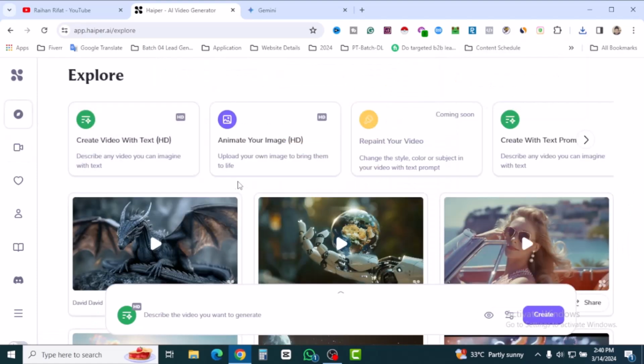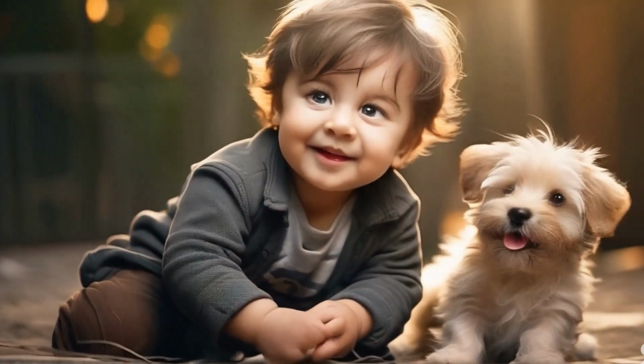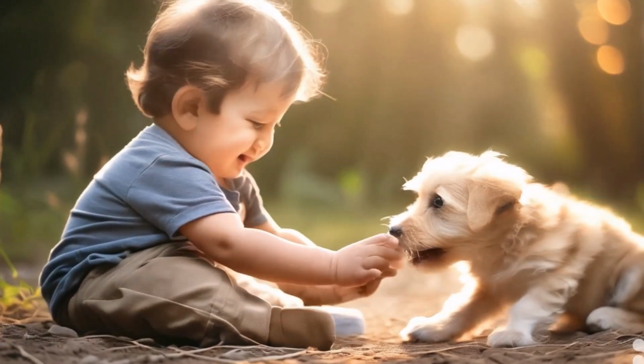Alright, so these two options are available now: animate your image, HD, and create video with text. So don't forget to check out this website. This is a really amazing website, Haiper.ai, and there you have it. As you saw, creating a video with an AI generator is surprisingly simple and efficient.